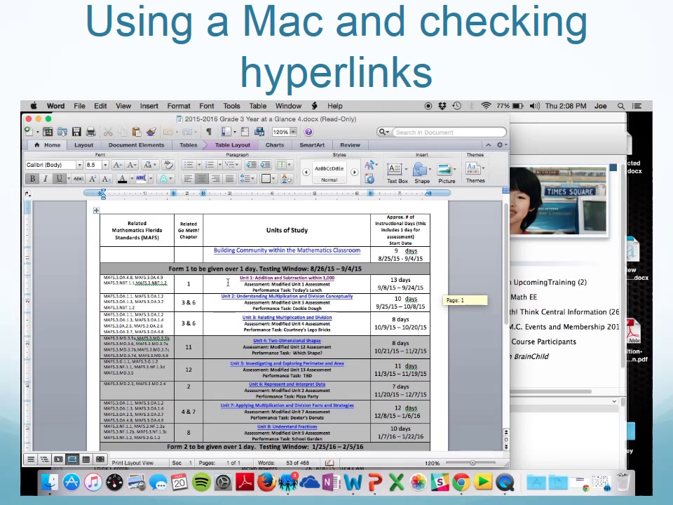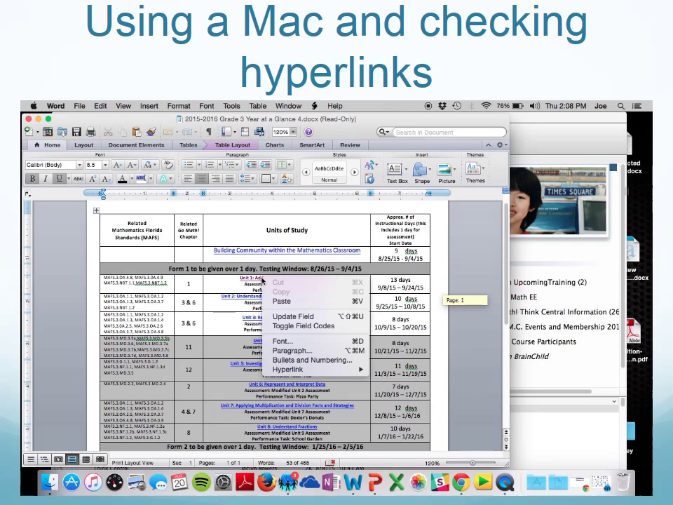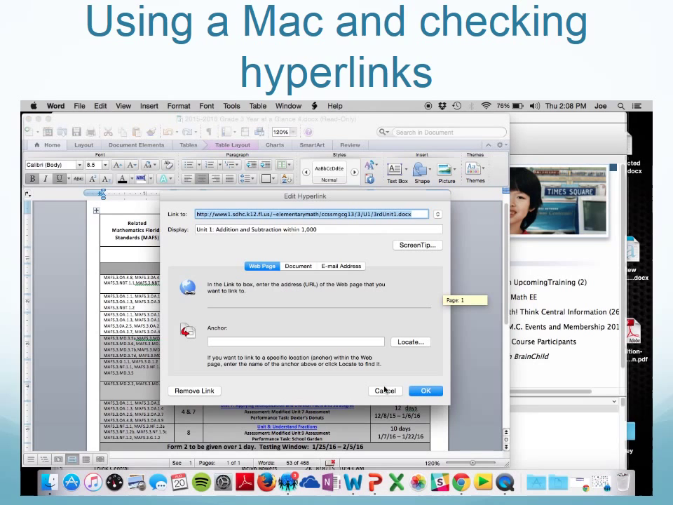So a way around that is to hover over the link, and this will work for any Word documents, such as the unit of study or any PowerPoints. You're going to right-click as you're hovering, which is using 2 fingers on your Mac mouse. Go to Edit Hyperlink. Here it is highlighting the actual link to the resource for you. So while it is highlighted, use Command and C to copy it.